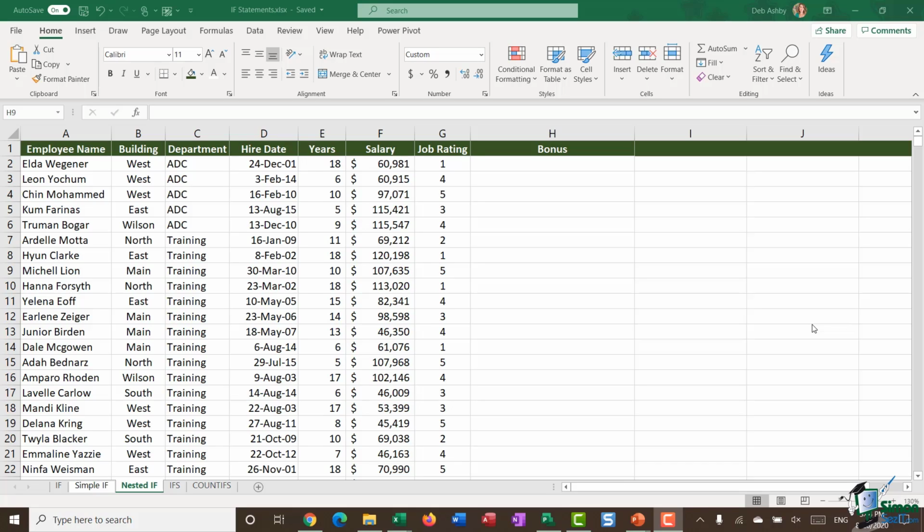Now, when we say a nested if statement, what we essentially mean is an if statement or multiple if statements within an if statement. Now, that might sound a little bit confusing at this stage, but hopefully this very simple example using the data we used in the previous module will make it all a lot clearer. So once again, just a reminder of our data. We have employee names and we have the building department that they work in. We have their hire date. We have the years that they've been employed, their salary and their job rating.